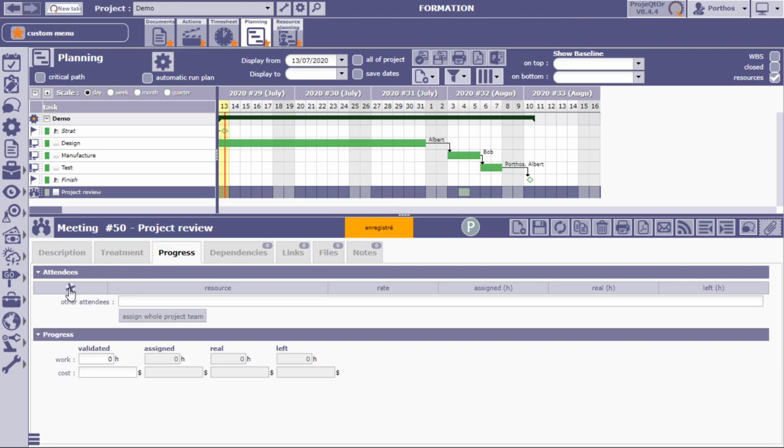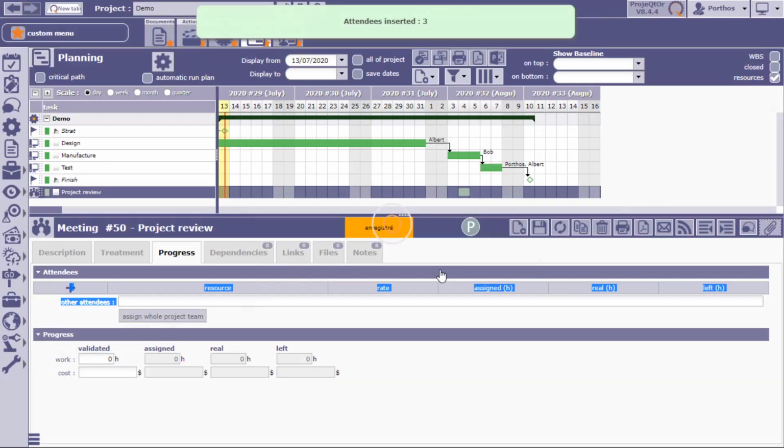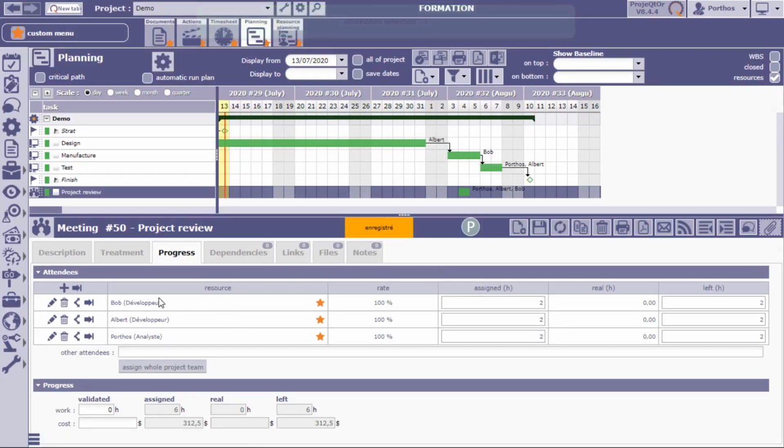Okay. So we're going to get our attendees, or we can add the attendees, or we just click here to assign the whole team. In this case, the team is Albert, Bob, and Portos. So we just assign the whole team. Okay, so the whole team is up. And note that they've already been assigned 2 hours.